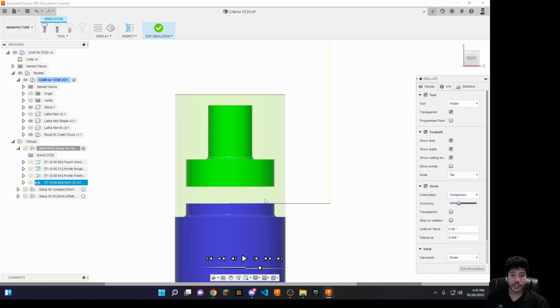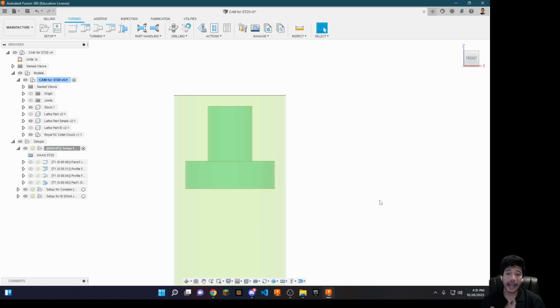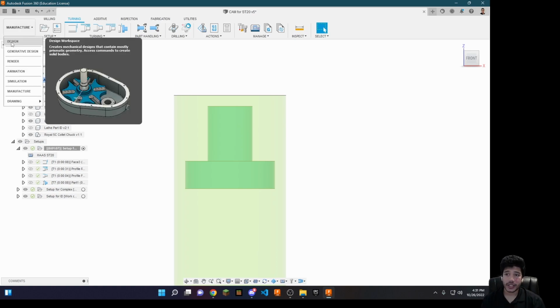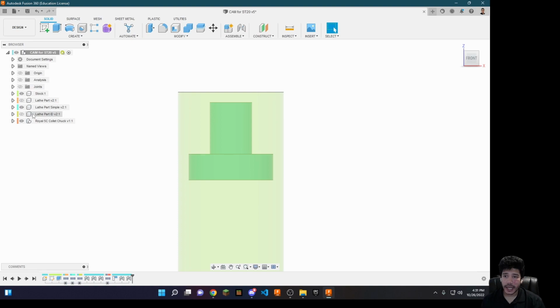And our part pops off and we've made our first part. Now, a lot of people will make this part and then work hard on cleaning up the edges manually. That is unnecessary. This is CAM. There is no reason that you shouldn't use the CAM to make your life easier. So we're going to go back to design and make a few modifications to part simple.